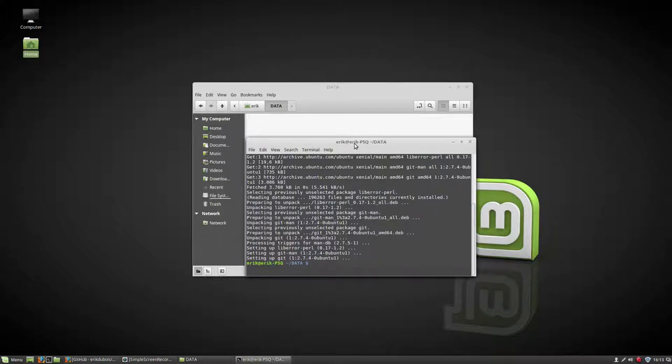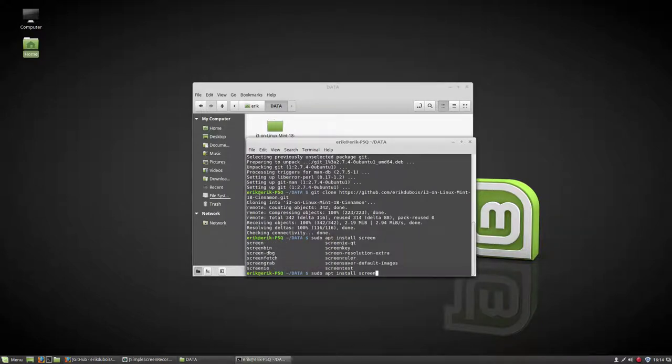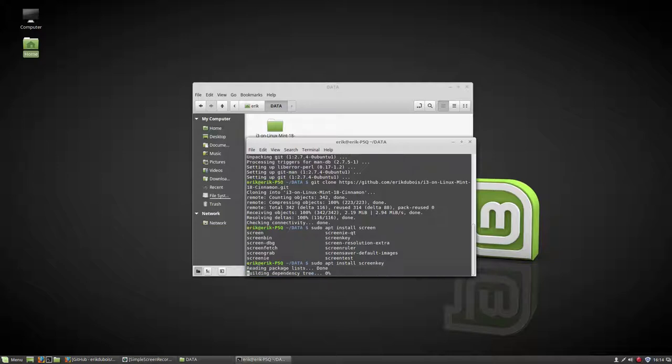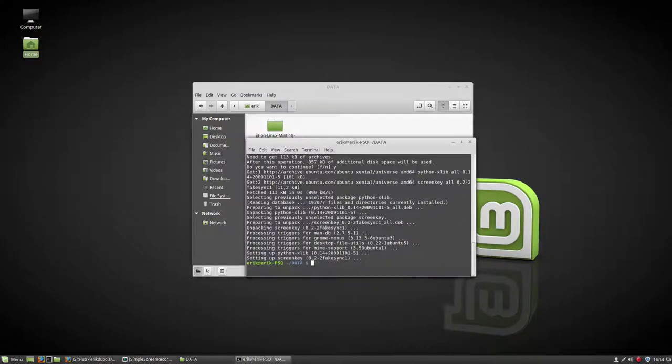Let's do this first: git clone, and then copy and paste what we just got from the internet. And I was thinking of sudo apt install screenkey, let's install that as well, maybe interesting for later on. Screenkey can be run, and then it provides an impression of the keys I press.